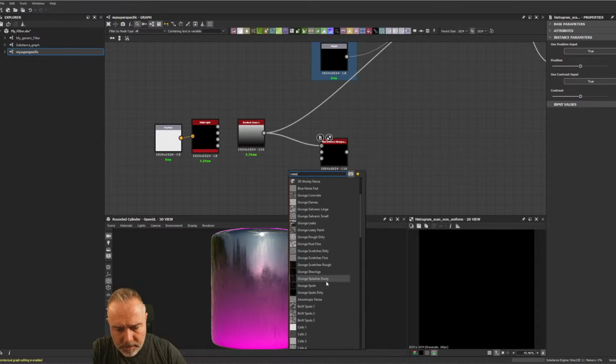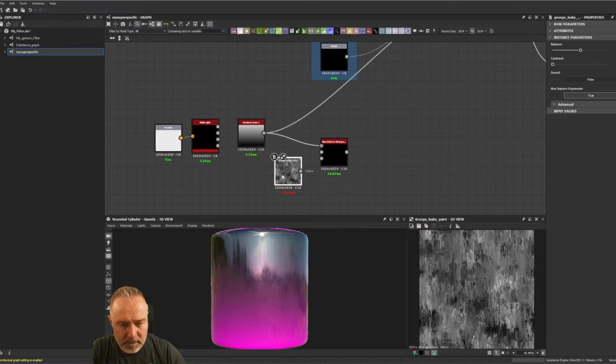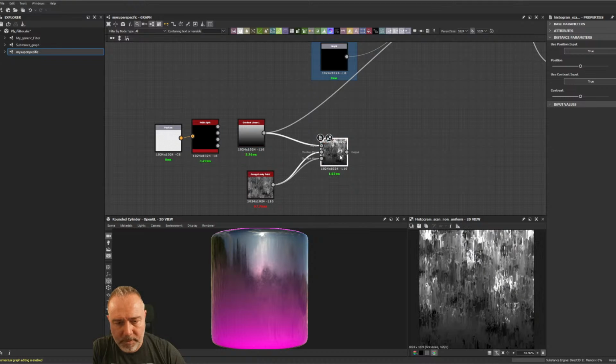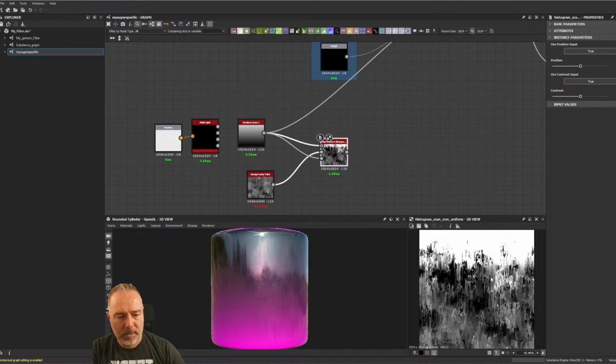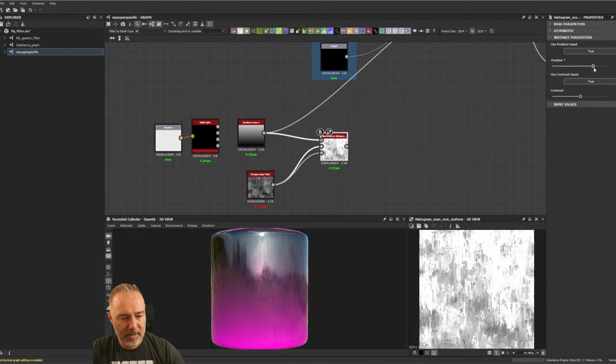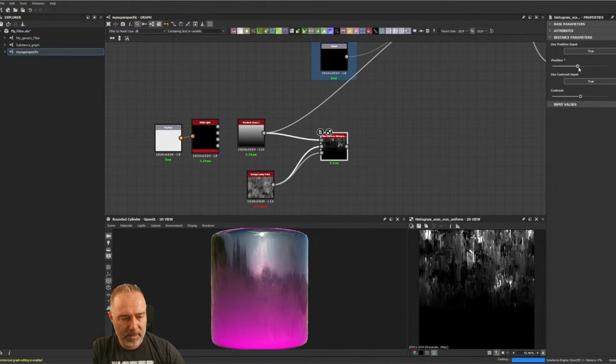Grunge paint, blah blah blah. Let's take the leak paint, it's really organic, this one. And I'm going to plug that here and there. Let's see, I think it's better this way, but sometimes, depending on the combination, I have nice surprises.